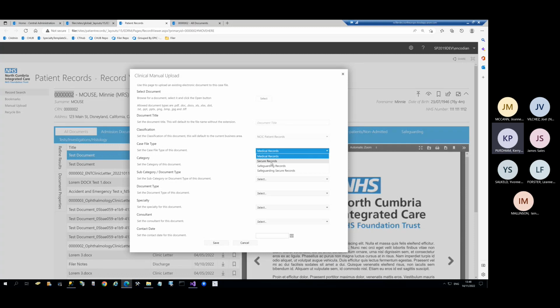Can I just ask, will it show in the medical record if a patient has a record within any of the other folders? No. Okay.